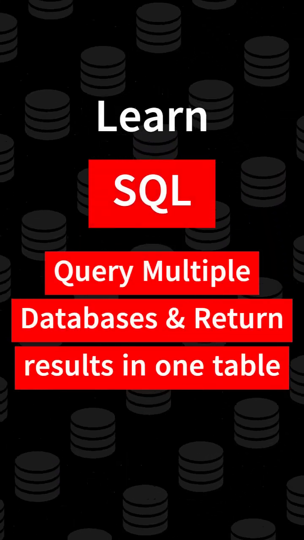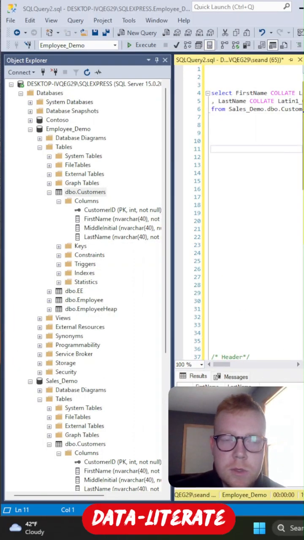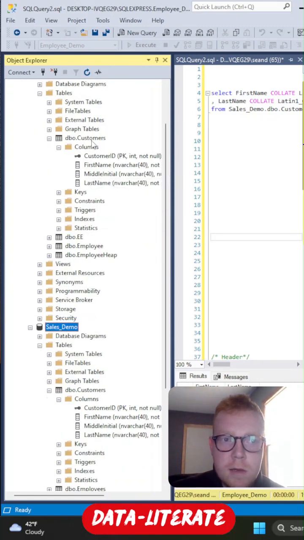In this clip we're going to be learning how to run a query against multiple different databases and return all the results within one table. So in this example, I have two different databases. I have the employee demo as well as a sales demo database. And within both of these two different databases, I have a customers table.